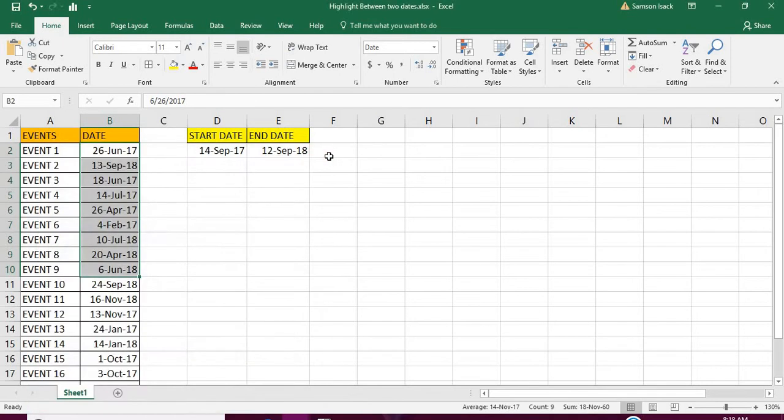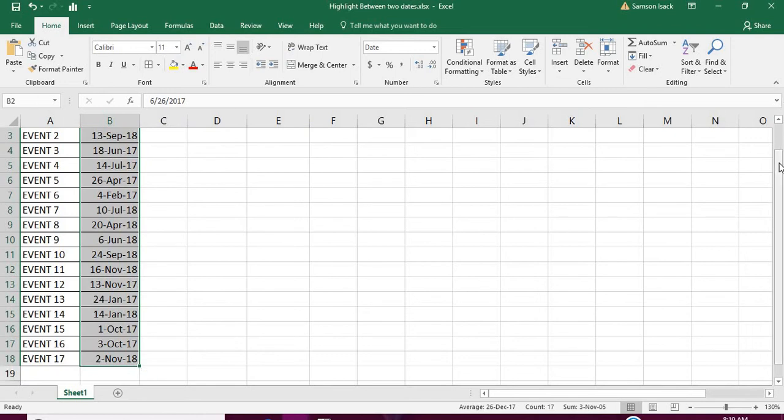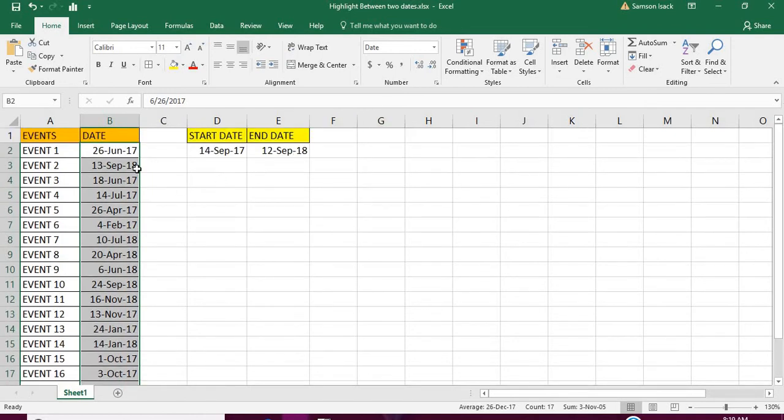Now I will show you how to highlight the cells based on these two dates. I'm going to write a condition to identify whether a particular date in this set falls between these two dates, and then highlight those. Before applying conditional formatting, you select the cells where you want to apply it. Just select those cells.